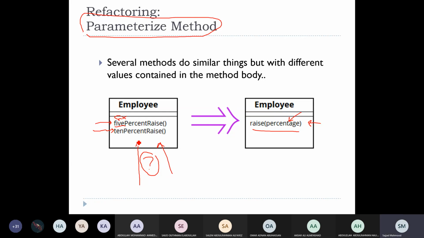Why would a developer do this? Yes, please. I think in the beginning of the development life cycle, the use cases only defined 5 and 10%, but maybe later on they added more percentages or changed the use cases, therefore making the raise method. Exactly. Now, this is one possibility.